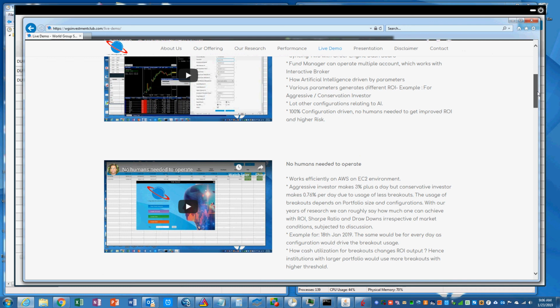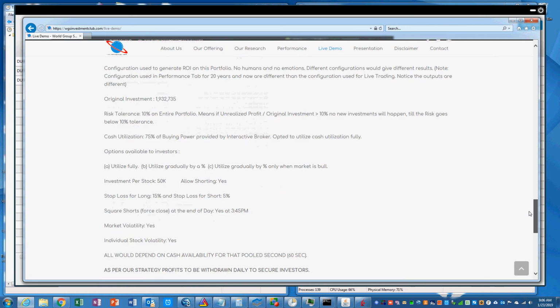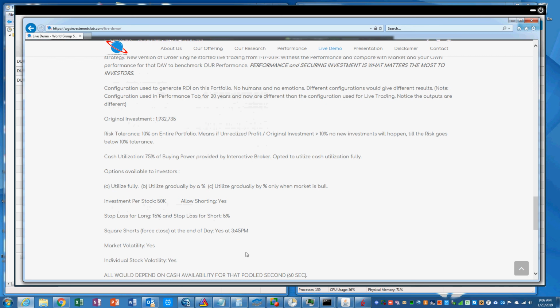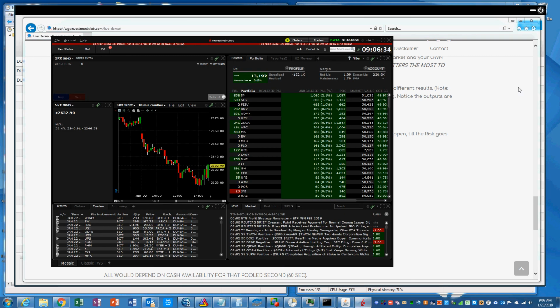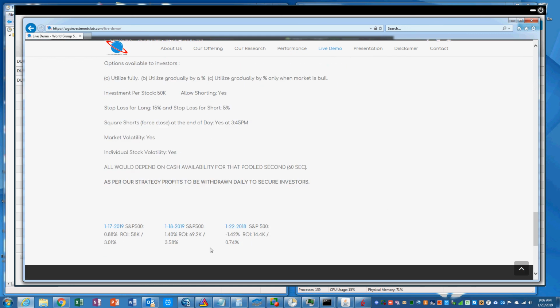You'll notice that from January 17th we have started that. This is the configuration which we are using for the account you just saw here. At the same time, you will notice that we are also publishing the report. For example, on January 22nd, the market was negative by 1.42%. The ROI was 14.4K, which is expected to be withdrawn from the brokerage account and kept separately in a bank. And the return in percentage terms was 0.74%.